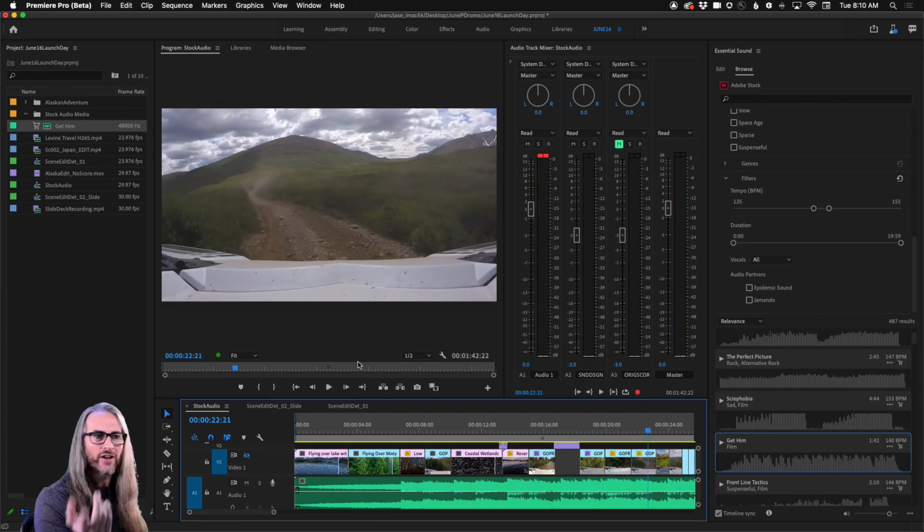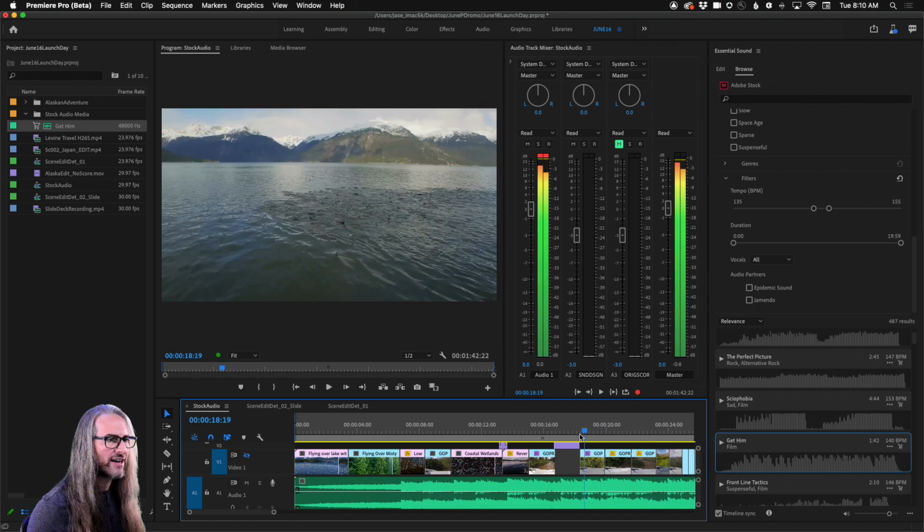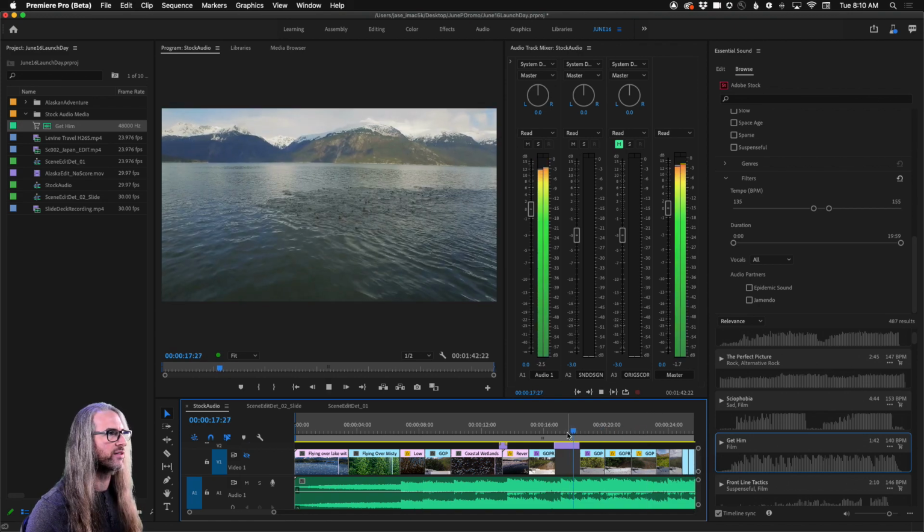Look at that. Are you noticing it too? This is 140 BPM. I cut this original at 145. Because the BPMs are within five beats of each other, the cuts are actually happening at the right time too. Check it out.